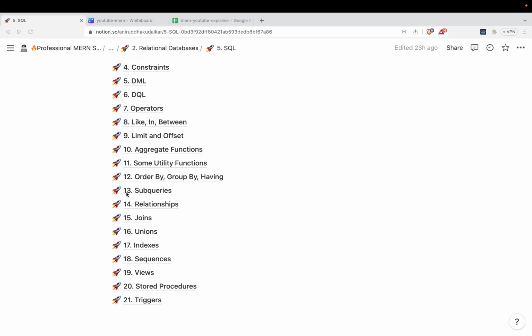Then relationships. How two tables are associated with each other, that we will see under the relationships. Joins. How you join multiple tables together. What are the different types of joins? What is the significance of joins in SQL? We'll see here. Then the union or the set operations we will perform under the chapter unions.